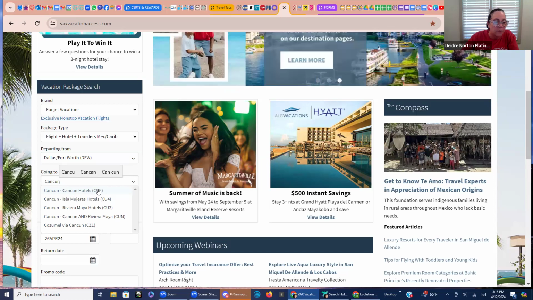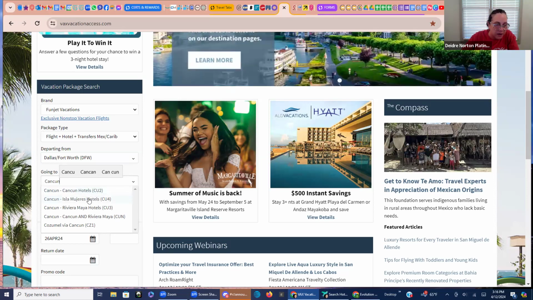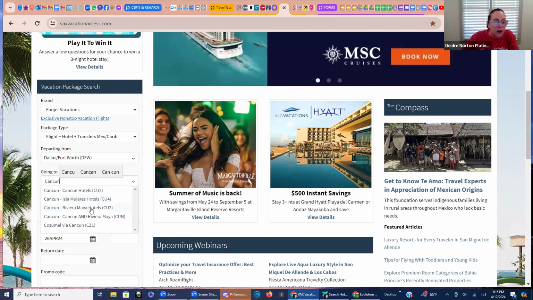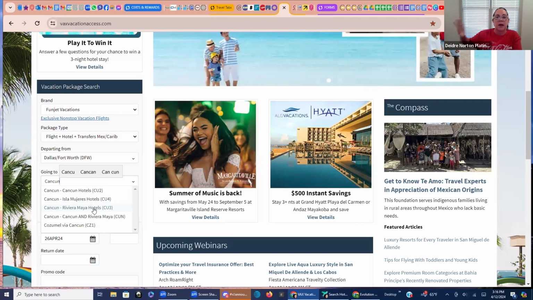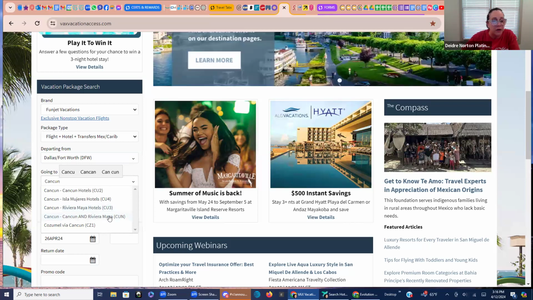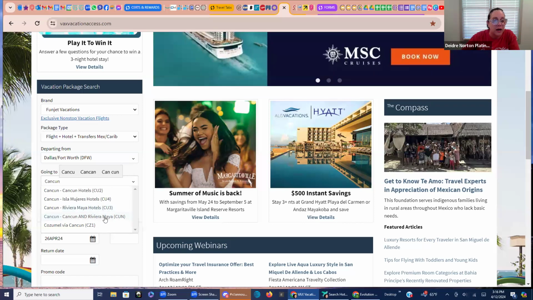You could pick the destination in Cancun. There's Isla Mujeres. That's like a separate little island. You do have to get there via ferry. Riviera Maya is outside of Cancun, like going down towards Riviera Maya, Playa del Carmen, Cozumel, that area down there. And then you can choose Cancun and Riviera Maya if you wanted to. So if I have a new client that does not have any idea where they want to go, I choose this area because there could be a lot of options.